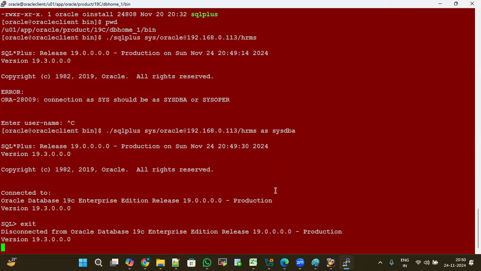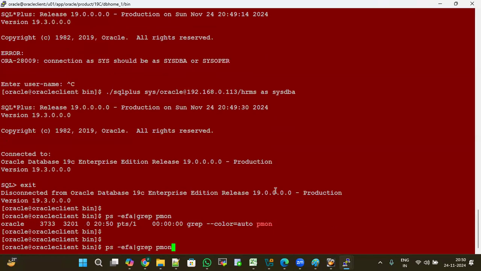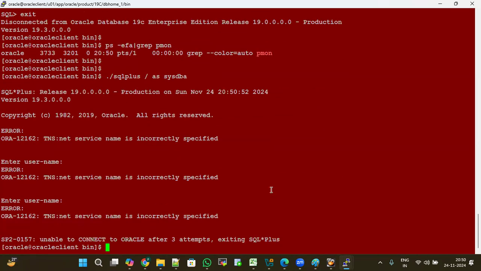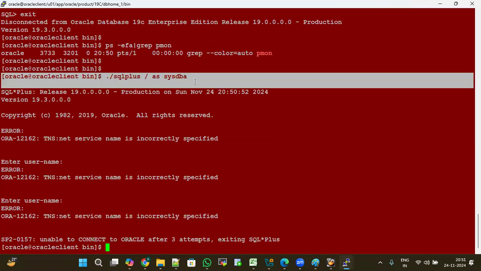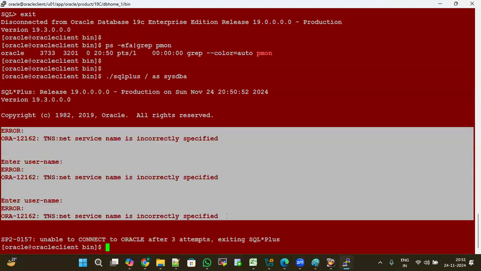If you want to exit, you can exit. Here, my database is not running. My database is running on the database server side. That is a different server. No database is running here. Suppose you use sqlplus / as sysdba. It's not connecting. You get the error net service name incorrectly specified. There is no database running locally. If it were running, it would connect. Unable to connect to Oracle after 3 attempts. It tried 3 attempts automatically, and after 3 attempts, it throws the error.